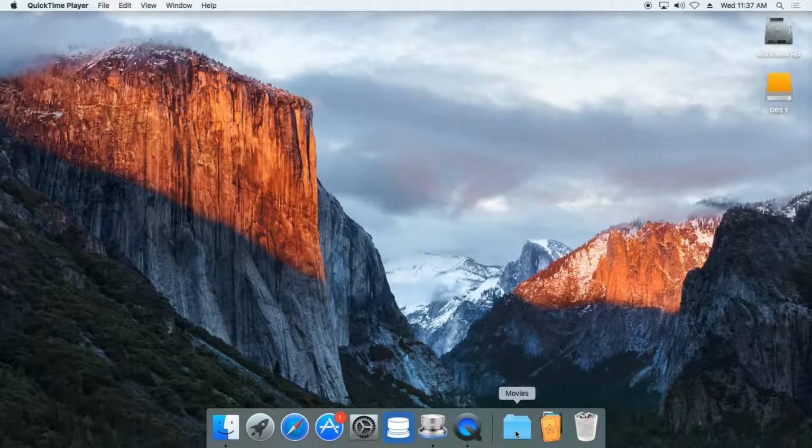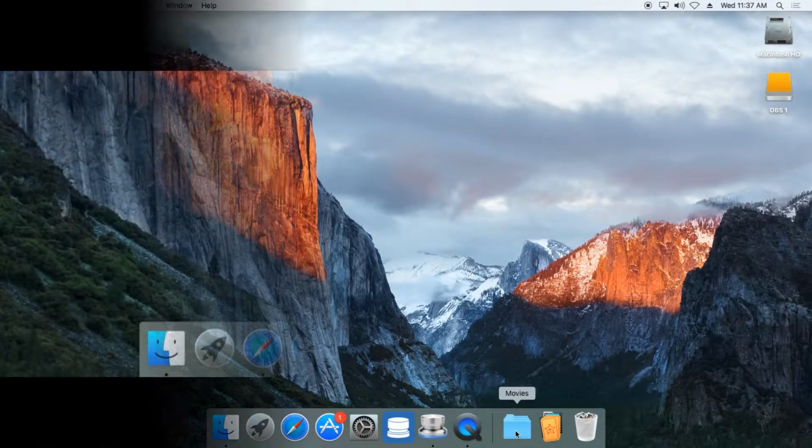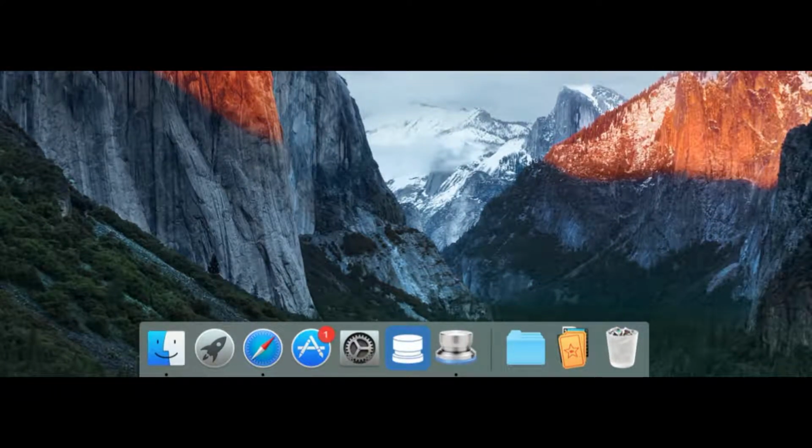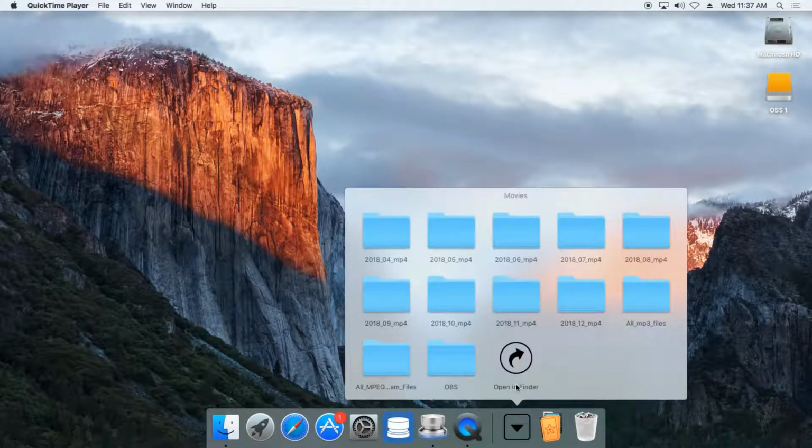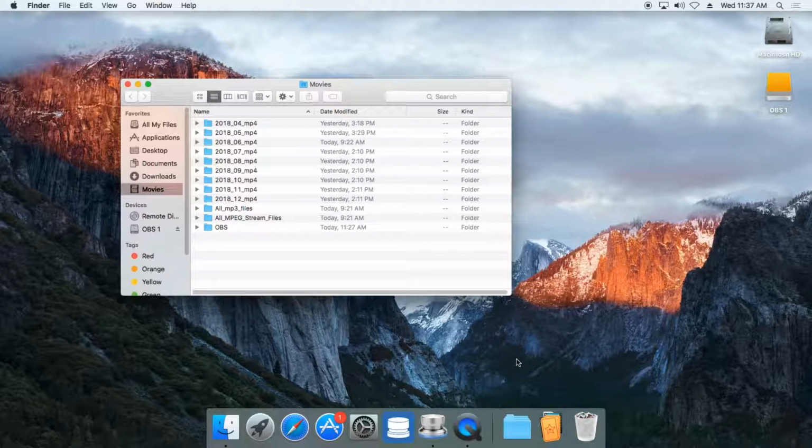You can arrange icons manually on a Mac, just like on a Windows. In this example, the Movies folder is located in the dock on the desktop. The dock is the bar at the bottom of the screen which contains important applications and other folders. You click on the Movies folder and select Open in Finder. In Finder, you will see all the backup folders.